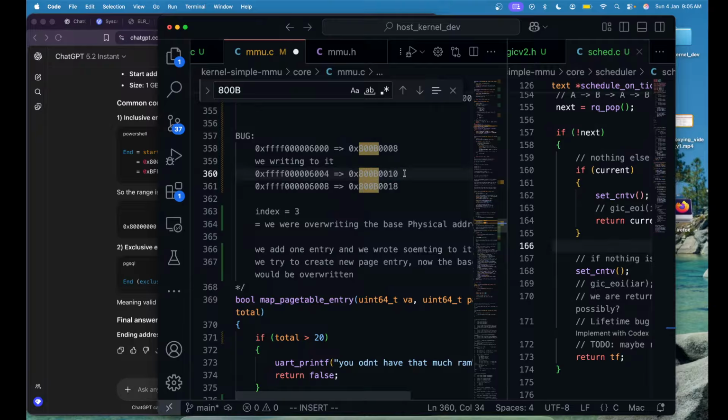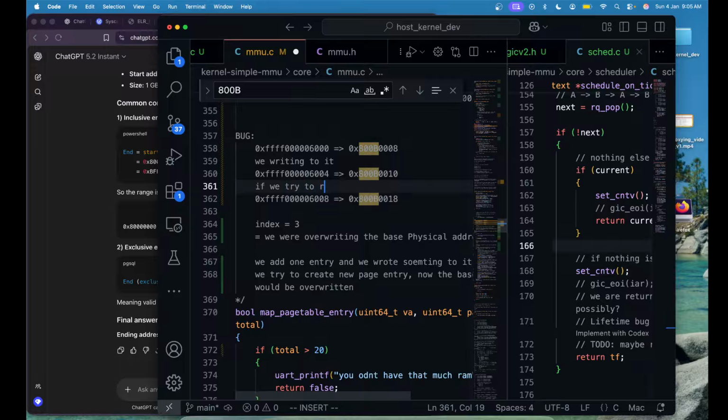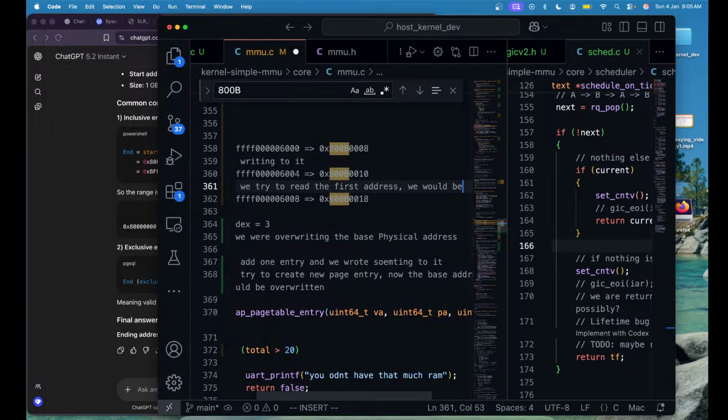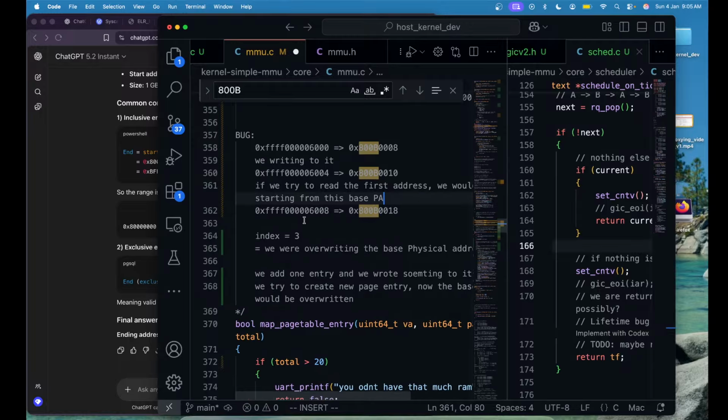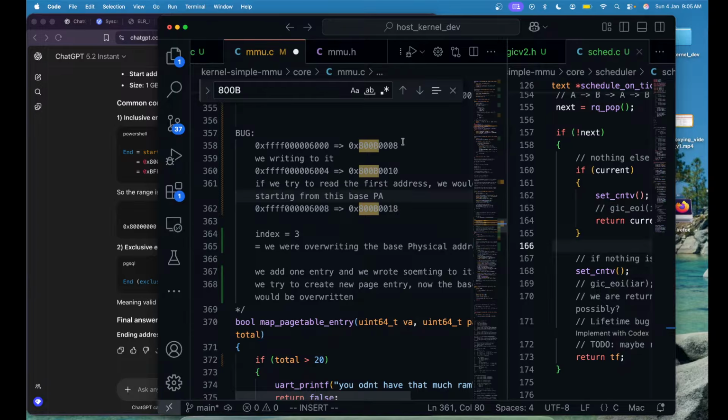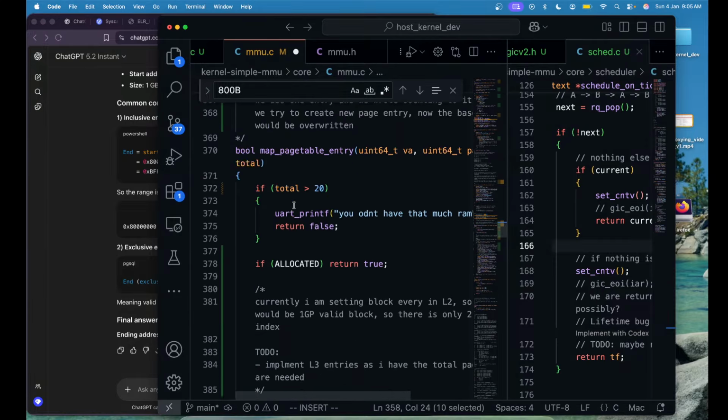Now if we try to read the first address, we would be starting from this base PA, and that is just a disaster because we entirely lost this address. This is what was happening here.